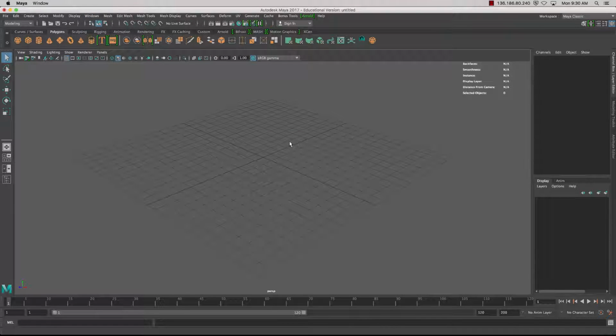Okay, so in here we've got our main viewport, and inside here we've got a perspective camera looking at our XYZ grid inside the middle here. Notice that the grid itself is actually just on the X and the Z rather than the Y.